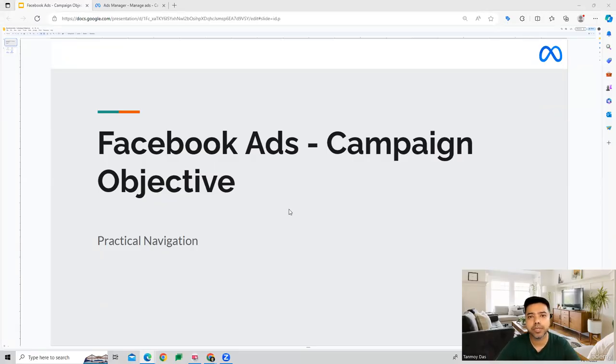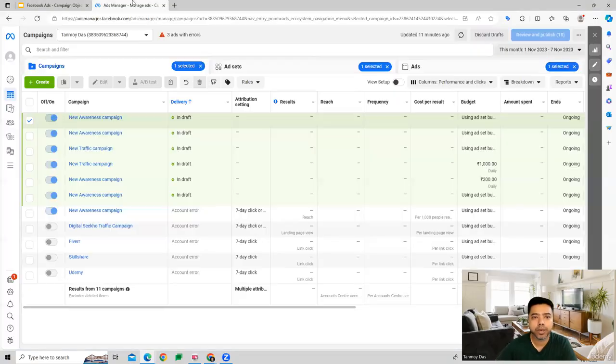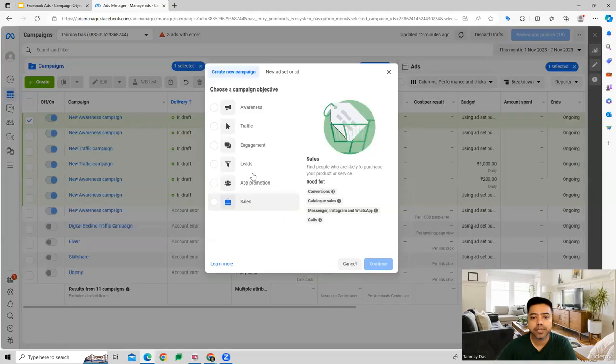In this session, we're going to see how we can start building out a Facebook ads campaign and look at all the different types of campaign objectives. Once we log into our Facebook ads account, we can start building out a new campaign from here by clicking on the plus create button. And here, as you can see, there are various options which Facebook gives us.